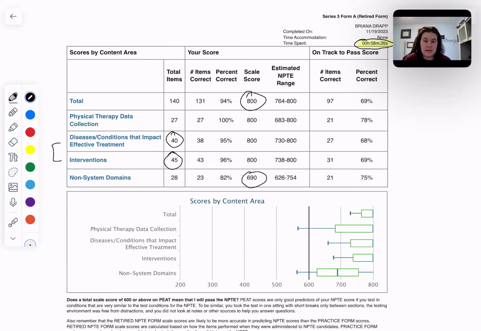Makes sense? Got it. Anyways, that's how you handle interventions. So that's a big part. If you can make up some speed basically in interventions and diseases that impact treatment, you're going to make the most impact on improving your score.